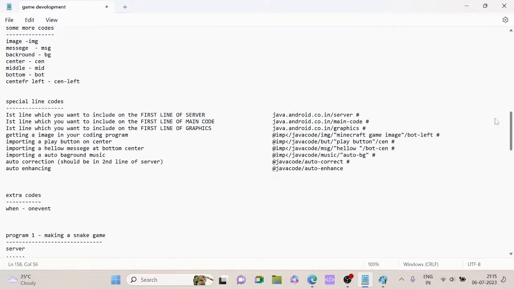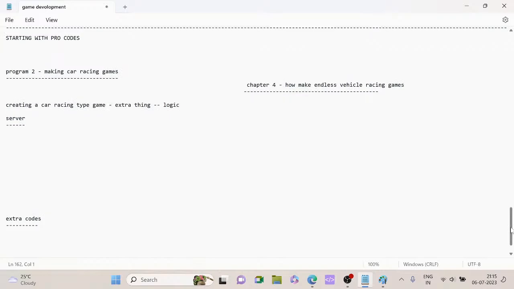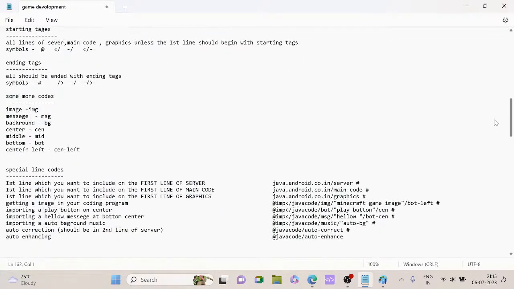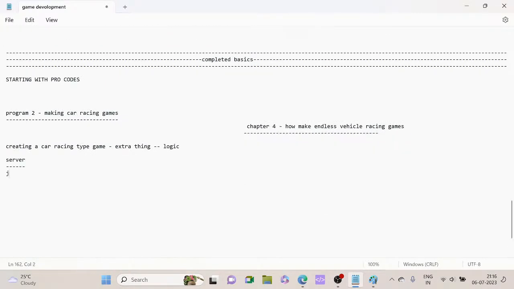As I have taught you, first we are typing server. The first line of server, as I have taught you before, is java.android.co.in/server, and at last a hashtag.